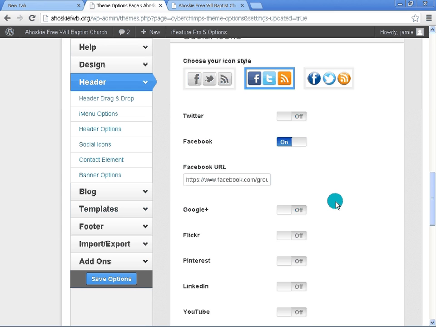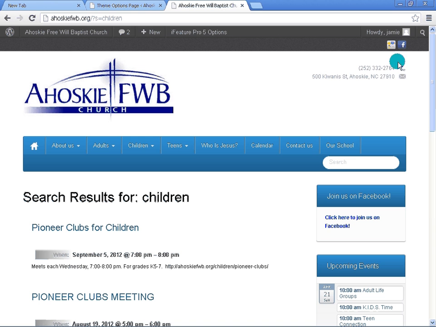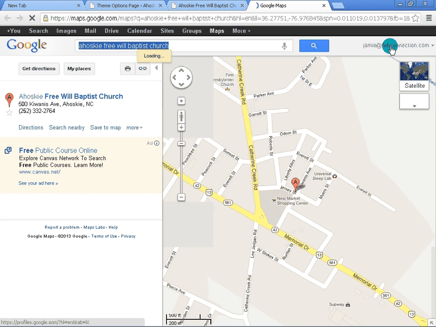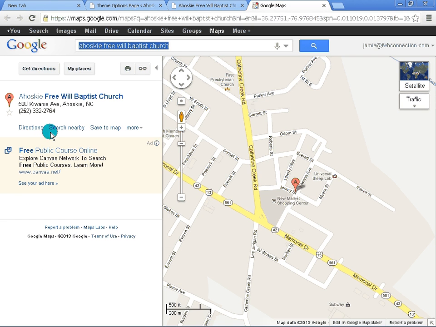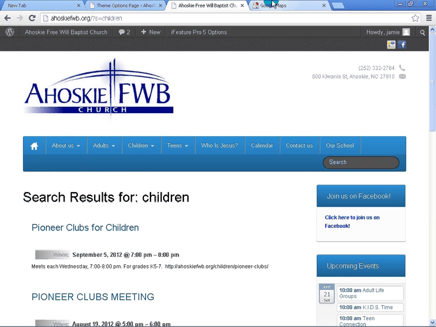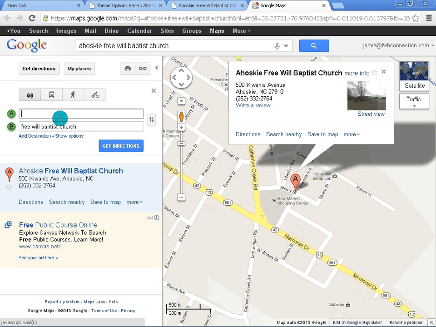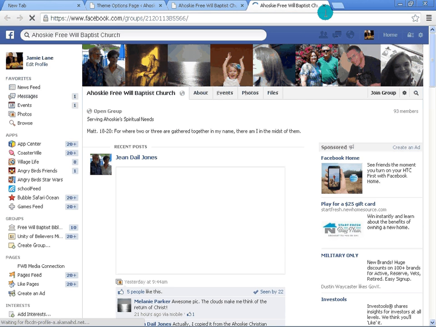The next thing, you'll see social icons. There are social icons that will show up at the top of the page that are just really quick links to get people to where you are. So you can see how quickly I just clicked on the map and immediately opened a new page right to the Free Will Baptist Church there, where someone could just hit directions and things like that. Their Facebook page, again, automatically linked, will go right there.